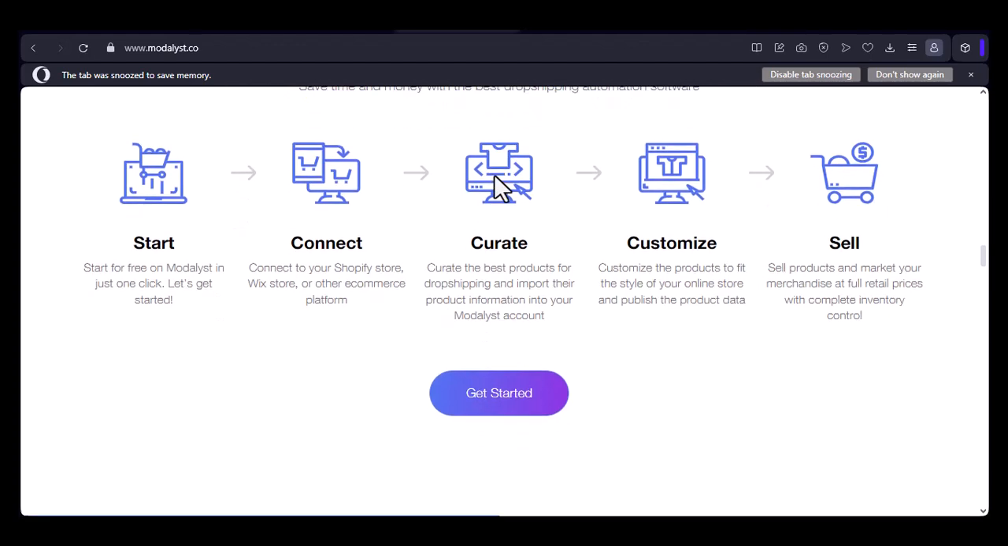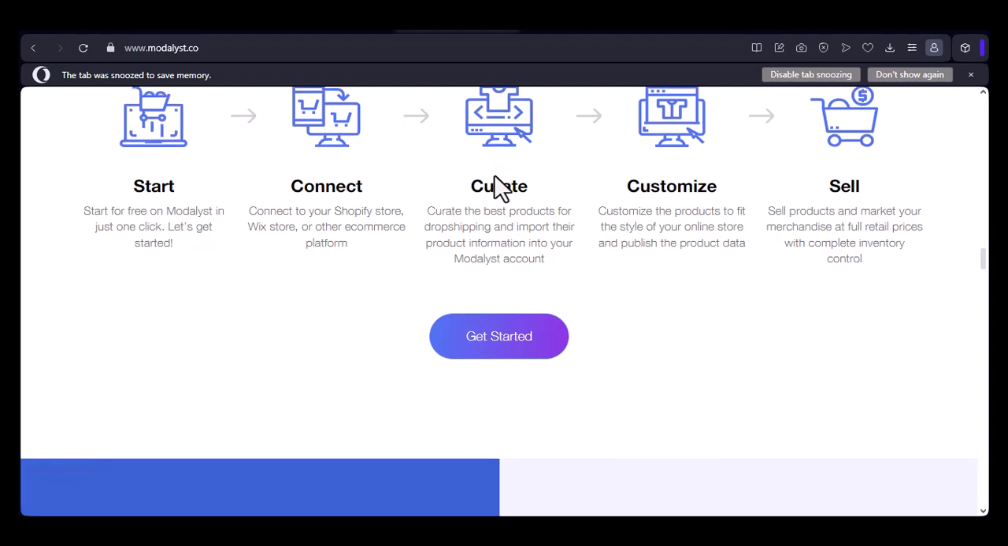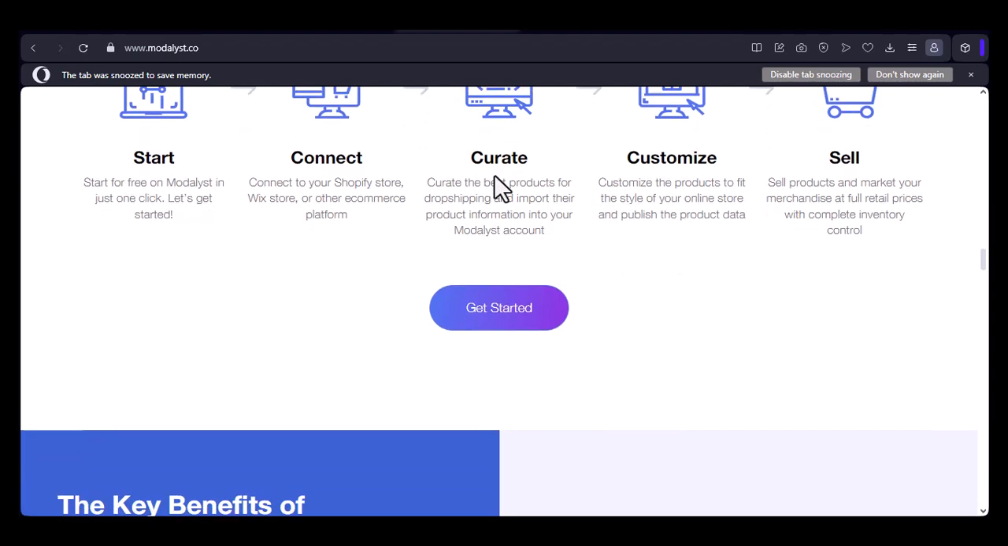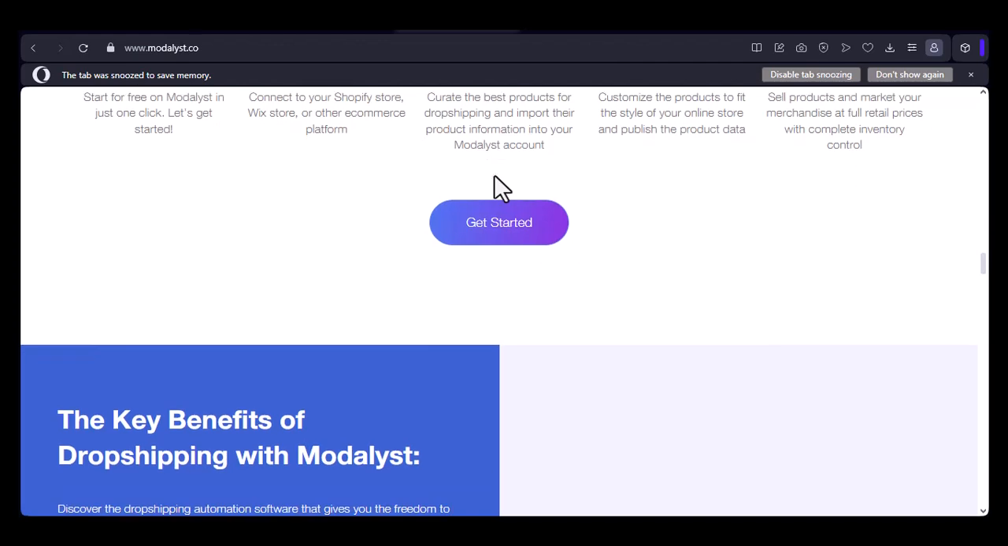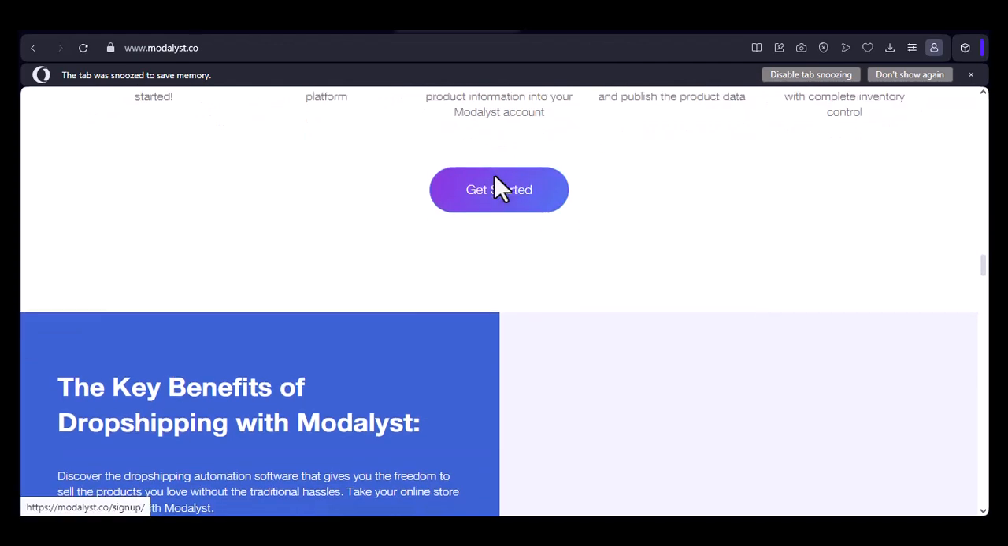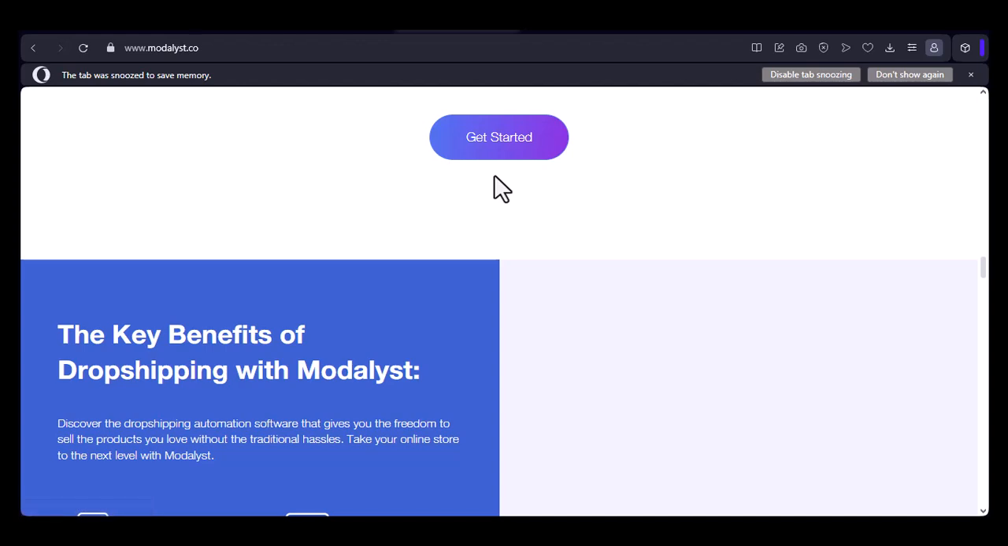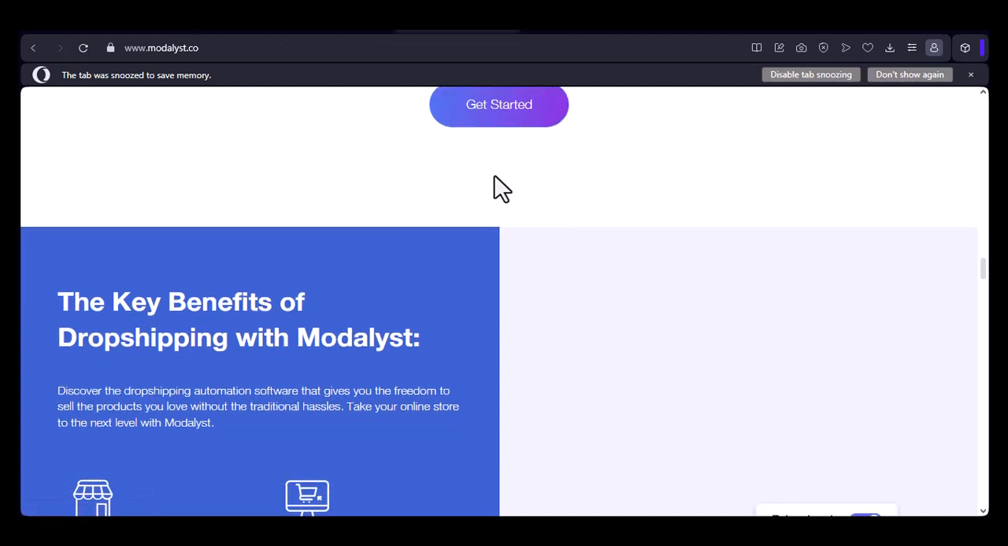Part 7. Promoting your products. Once your products are listed on your store, it's time to promote them. You can use various marketing channels like social media, email marketing, and search engine optimization, SEO, to reach potential customers.